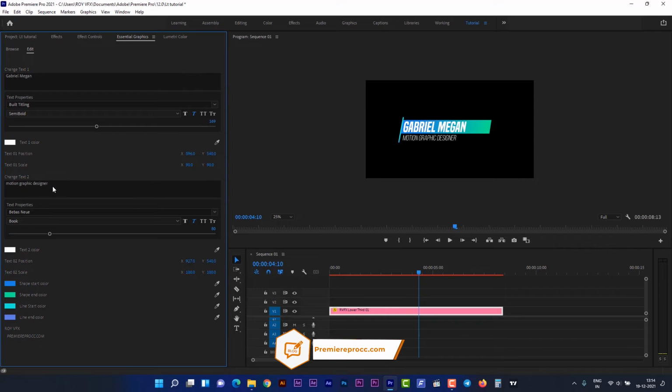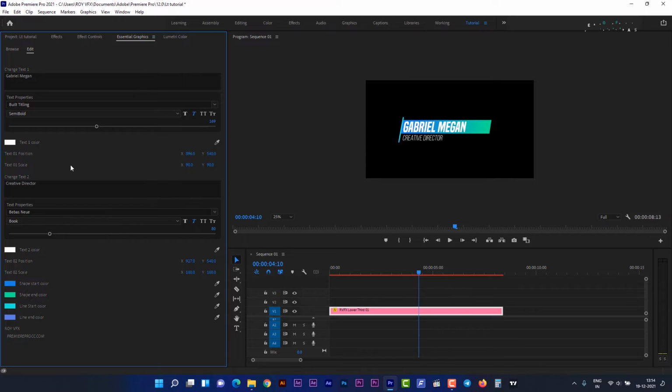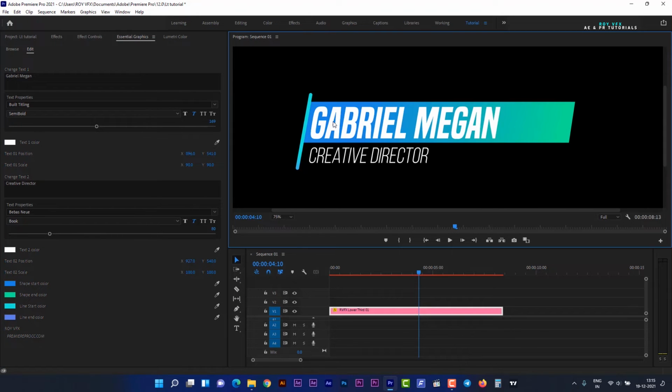Change text 2 here. After changing the font, if the text is not in the center, you can change position from here. You can scale text 1 from here.